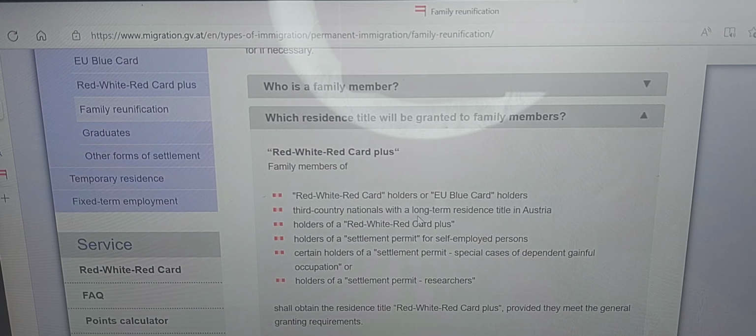Third country national with a long-term residence title in Austria. Holders of a red-white-red card plus. Holders of a settlement permit for self-employed persons. That is if you're coming through job seeker visa or work visa. Certain holders of a settlement permit, special cases of dependent gainful occupation. Holders of a settlement permit, researchers.